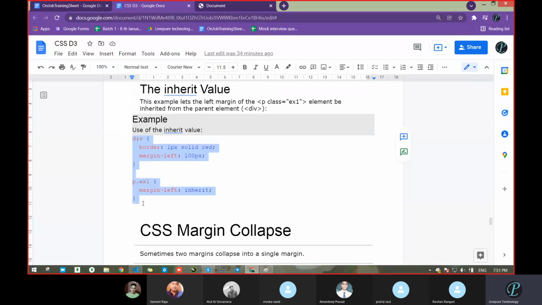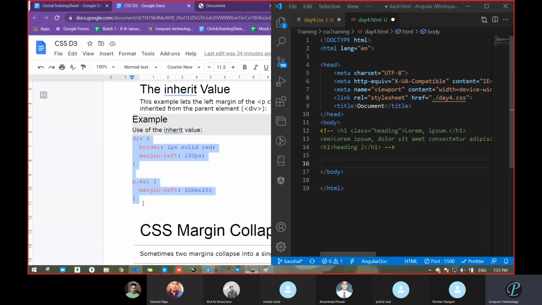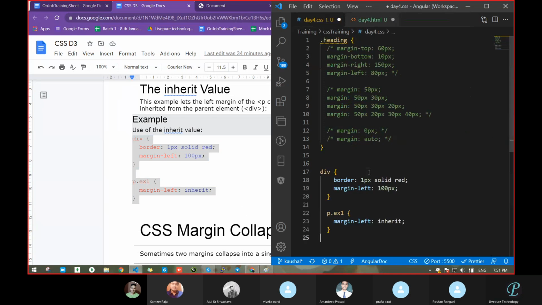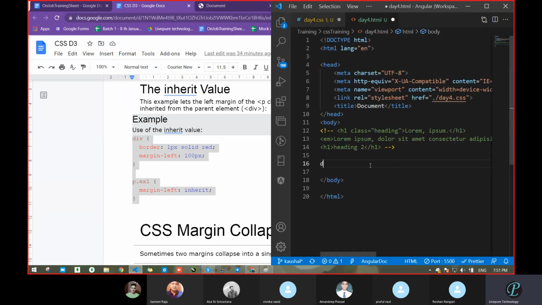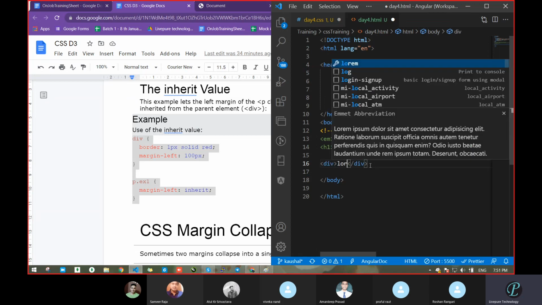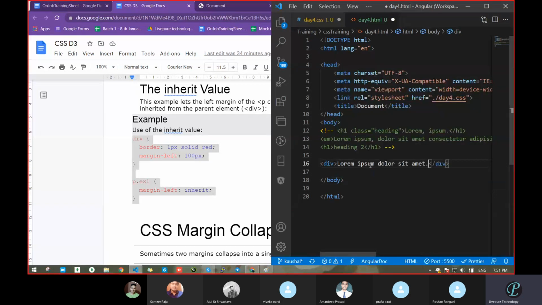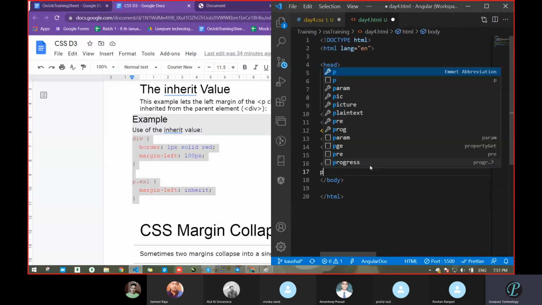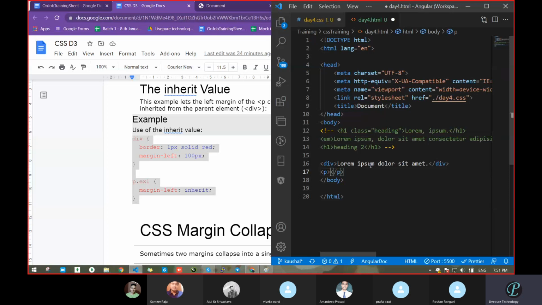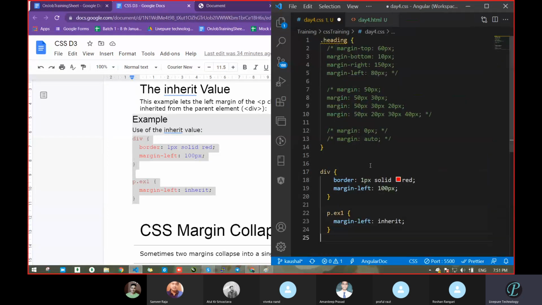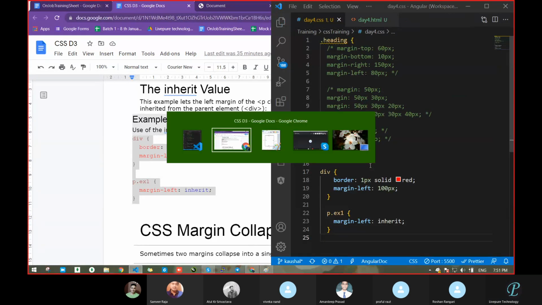I will take this example. A div and a p. Okay, let's take one div with lorem 5, and a p with lorem 5, and save.